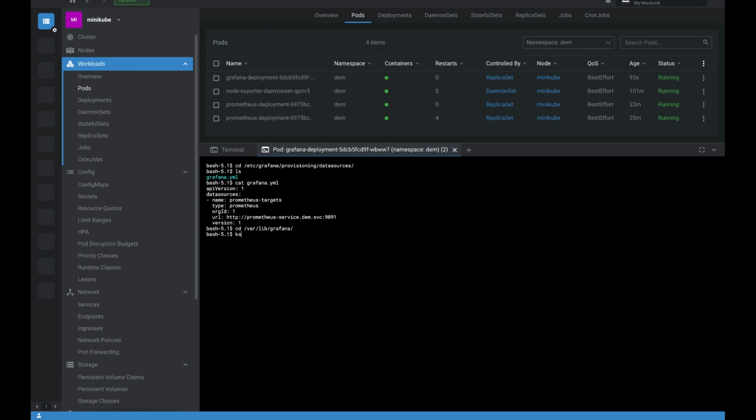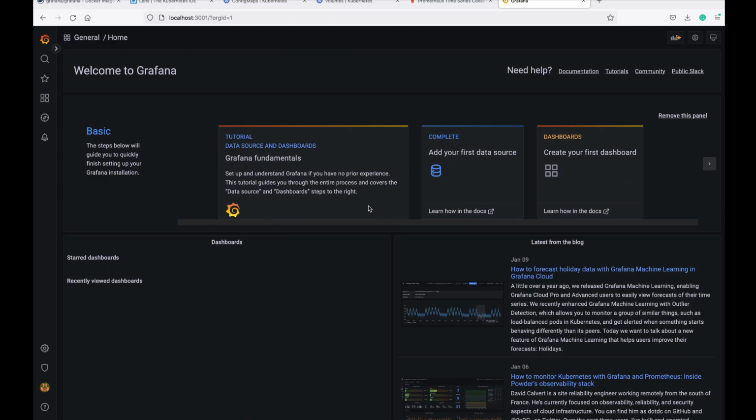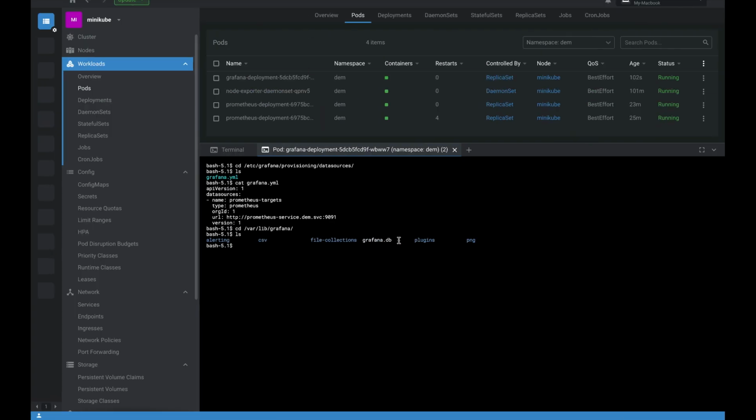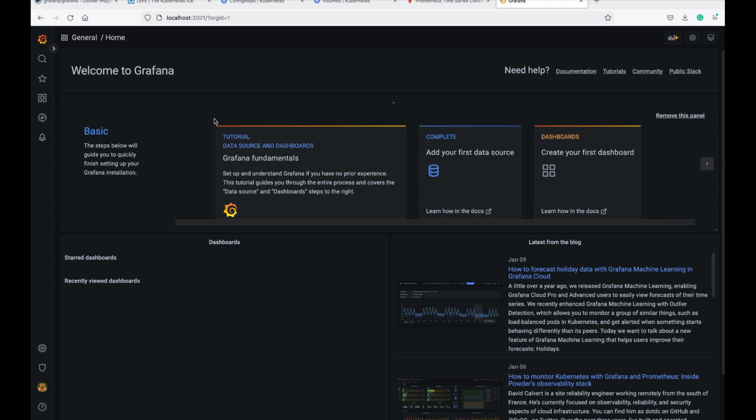So I explained about this Grafana database, right? Whatever information you used for logging into the Grafana server, which is the admin username, will be stored inside this Grafana database. So now we have created the Grafana database.